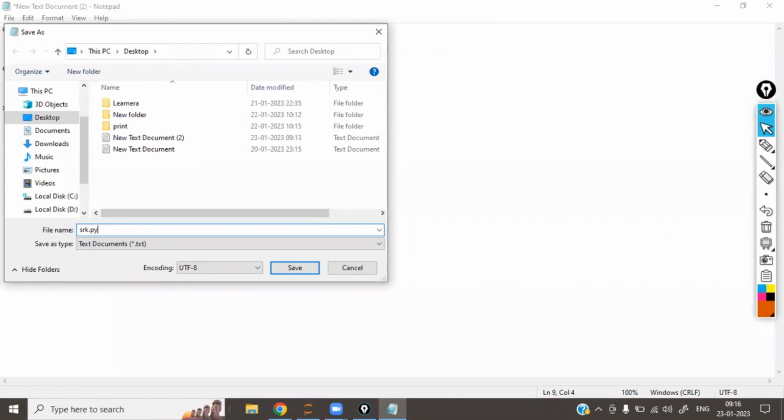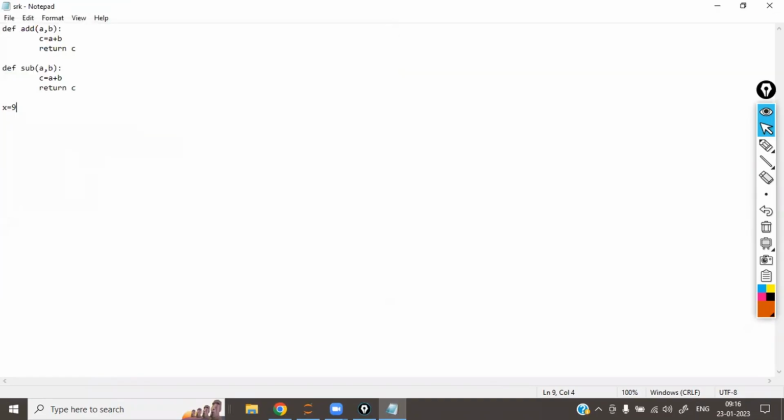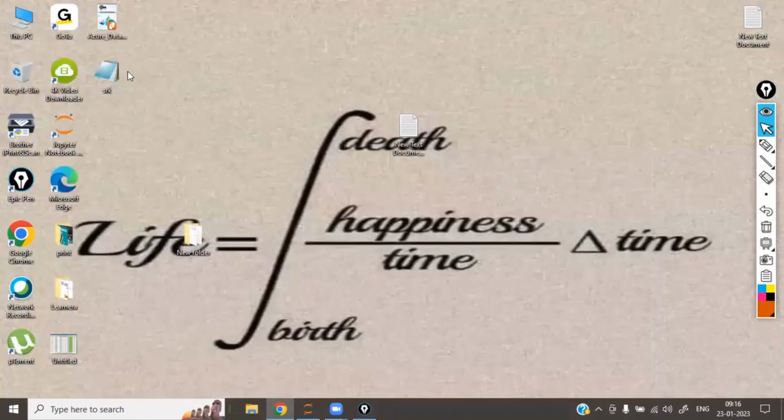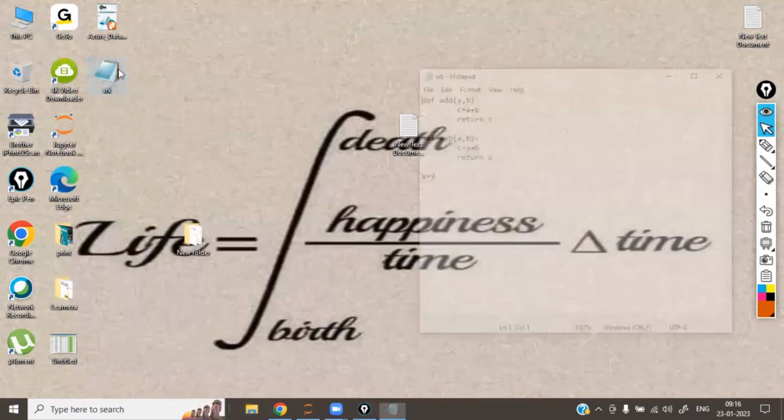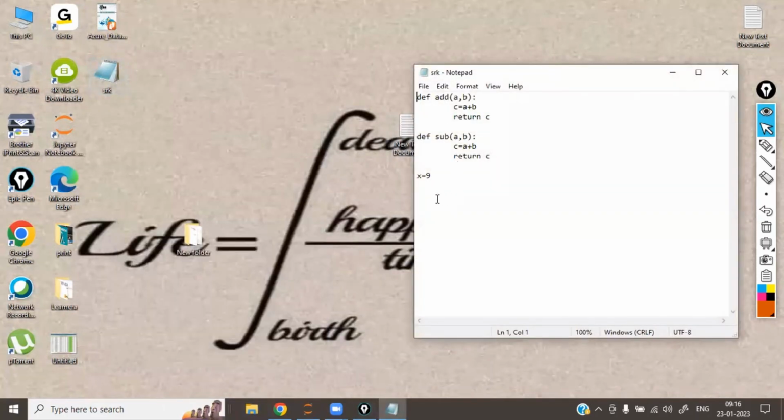Now, if you remember, in the first class I told you how to create Python code in a notepad and how to execute it in a command prompt. Here I'm not going to execute, I'm just going to save. Click on save. Now it is getting saved. So this file srk.py was created. If you click on properties, it is a py file. It is not a notepad file, it is not a text file. This py file was created with two functions and one variable.